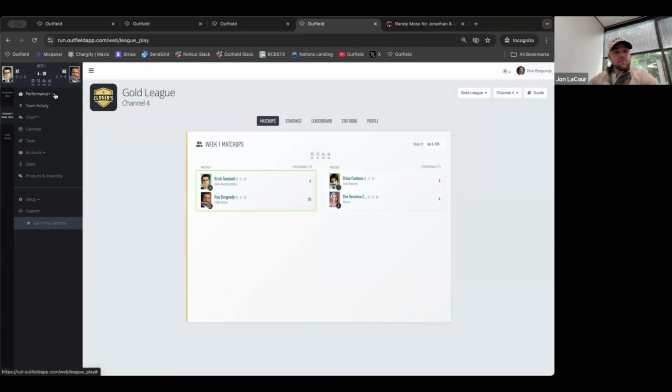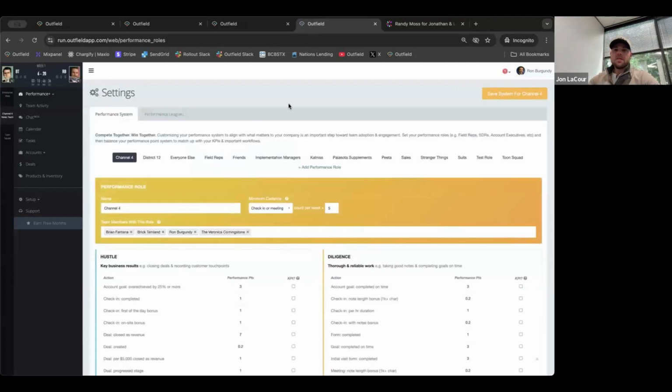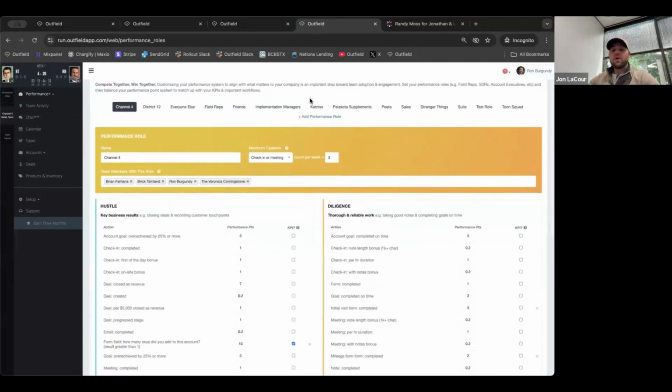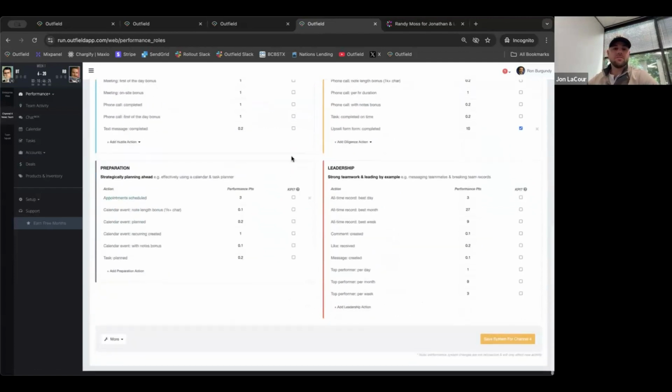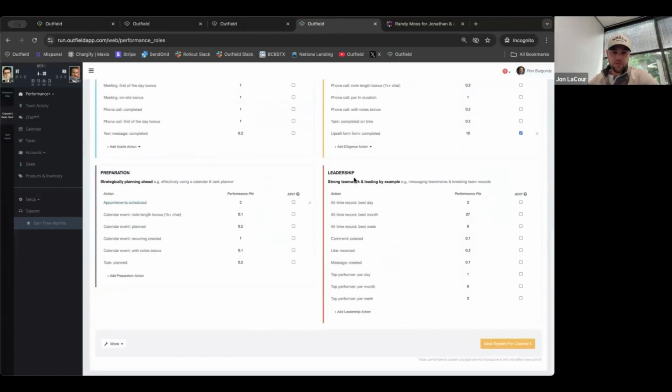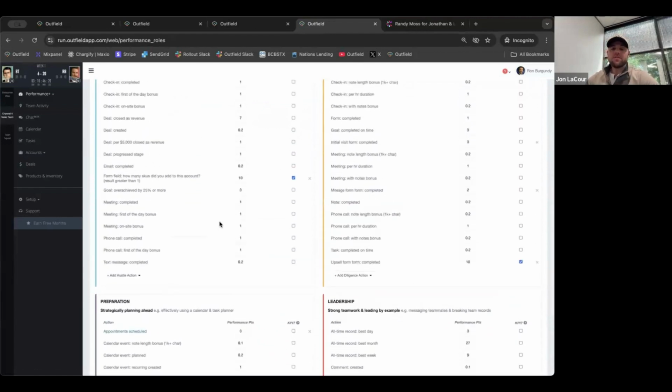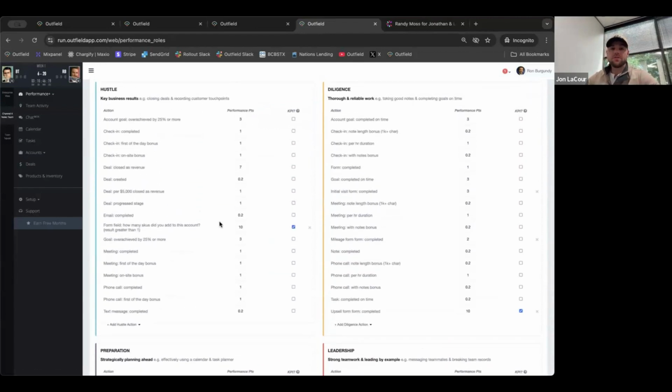We have a customizable scoring setting. If we come over here to Performance Plus, and we go to Settings, this is going to be how we can set up the point values for all the different activities. We have everything broken into 4 buckets: hustle, diligence, preparation, and leadership. And all the activities that correspond with those headers are going to be found beneath those headers here in the scoring settings.